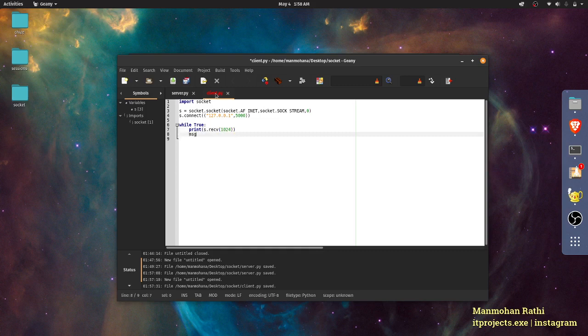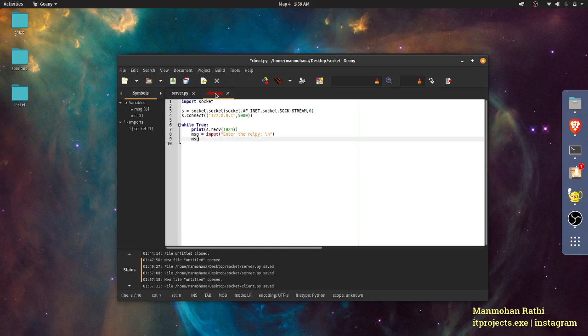Now we have to send the reply back. So again the same process that we did in the server. Take the input from the user, and then let's type here, enter the reply. Then we have to again convert the string to bytes to be able to send it over the network. In brackets we'll need to give the string again and the encoding type, that is UTF-8.